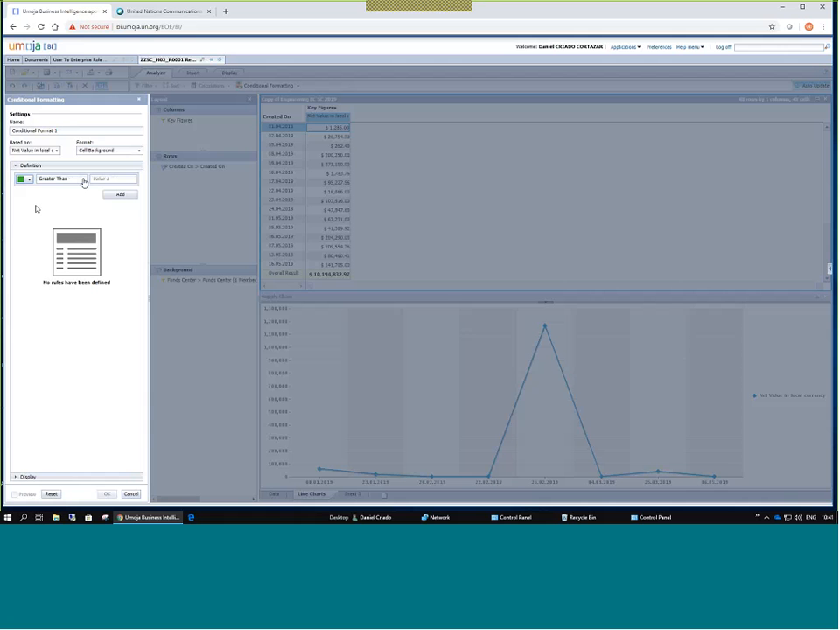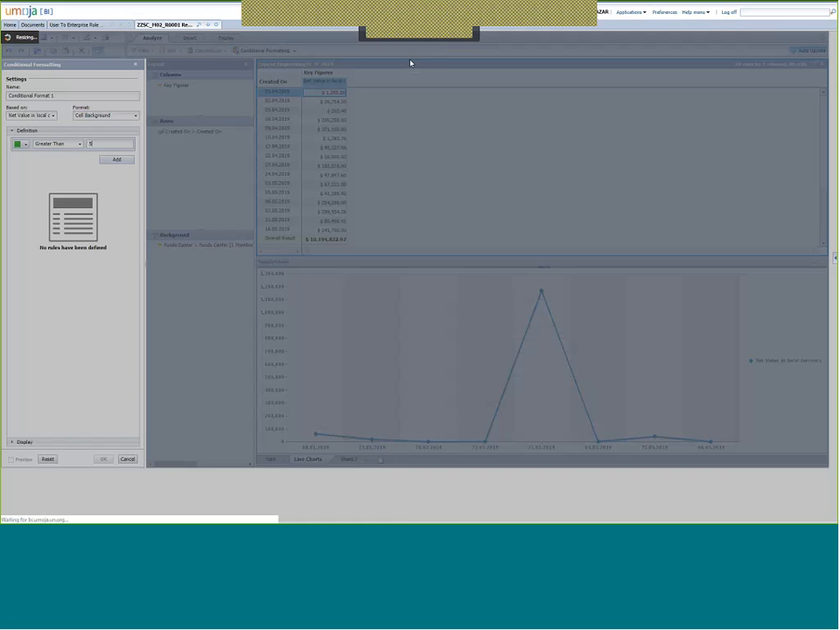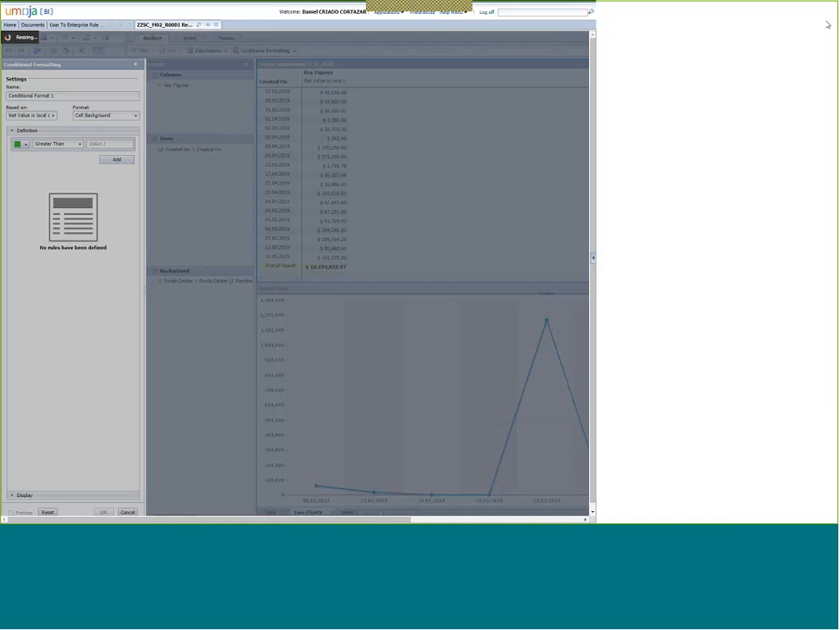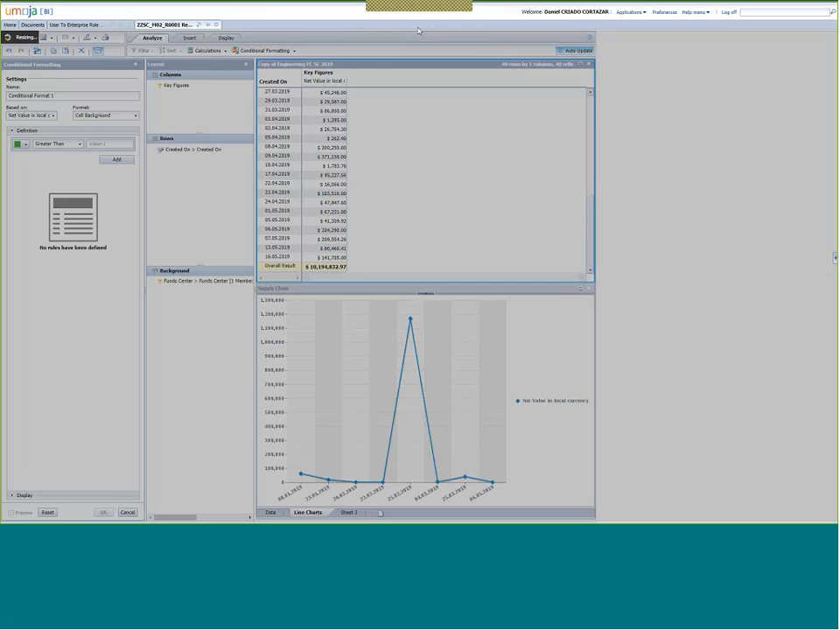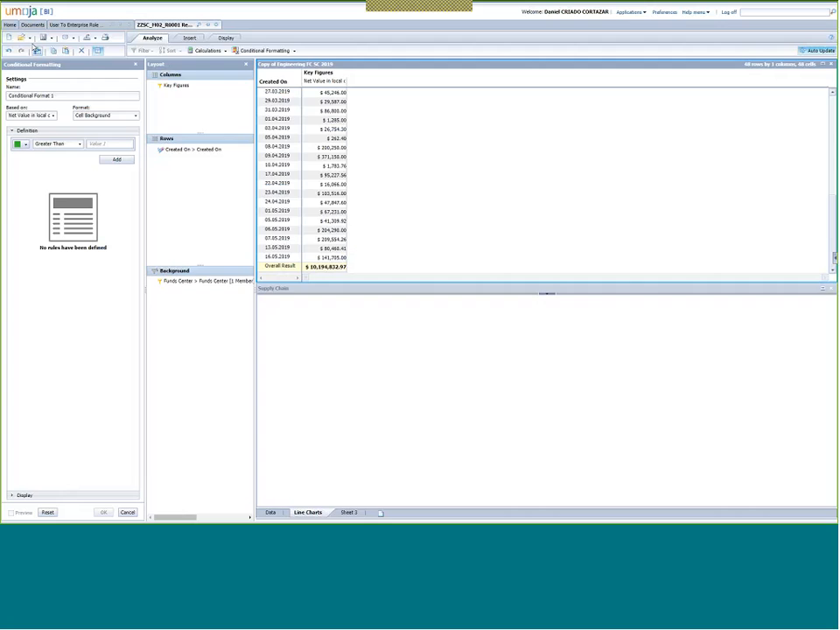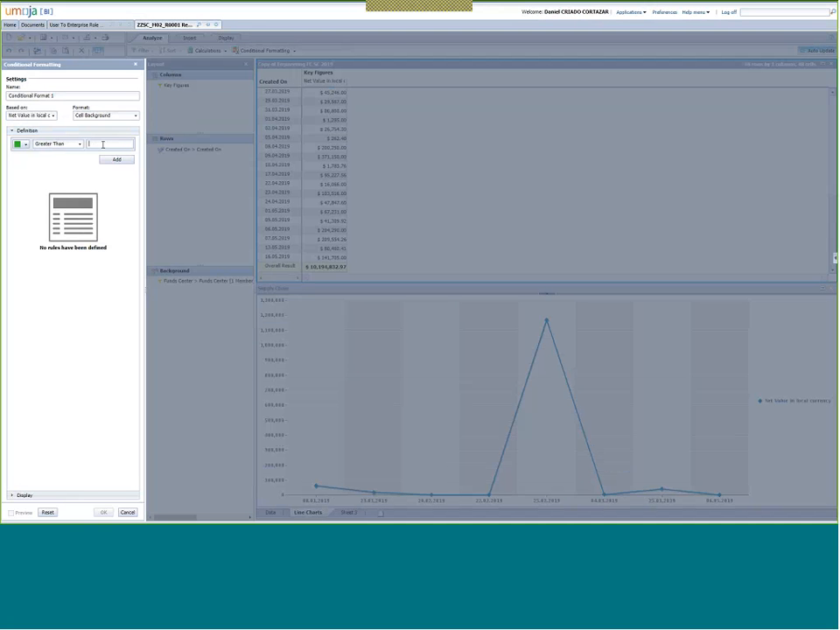Then you put a condition: if it is greater or less than, equal to, outside, or between a range. So for example, if it is greater than, let's say, 50,000. I'm sorry, something happened here. Okay, the keyboard. So I put 50,000. I add the conditional formatting, so the rule is created.